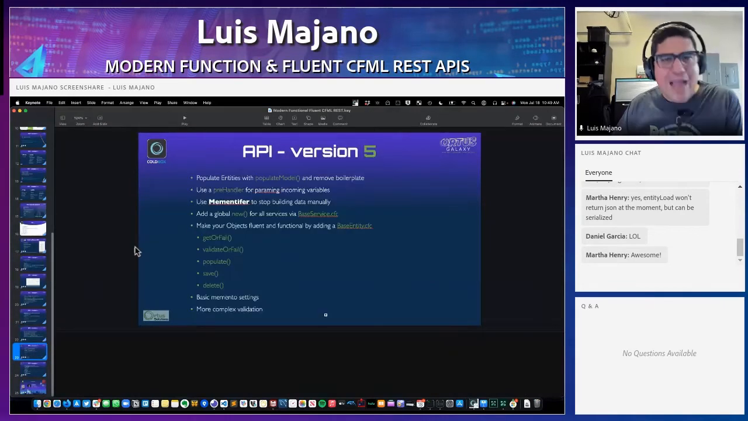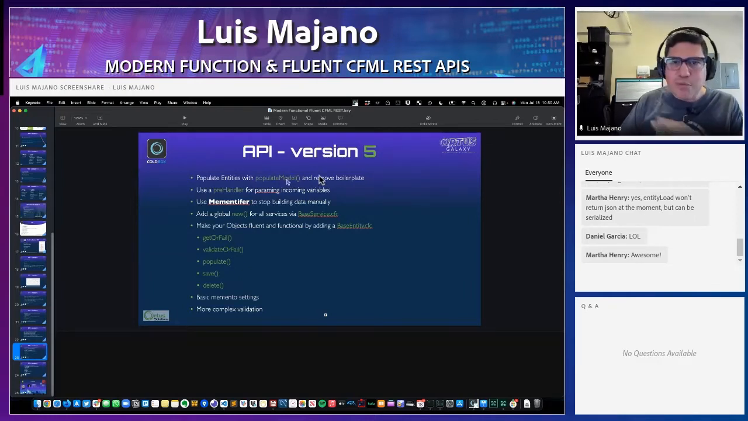So let's look at V5. Okay, V5 we're going to get a little bit more funky here. We're going to be doing population, because you saw that I was calling a bunch of setters. I don't want to be calling a bunch of setters. They're predictable, so let's remove that boilerplate. I'm going to use a pre-handler for incoming parameter variables, right? I don't want to be setting up those variables. I'm going to prepare them, and I'm going to stop building that data manually.